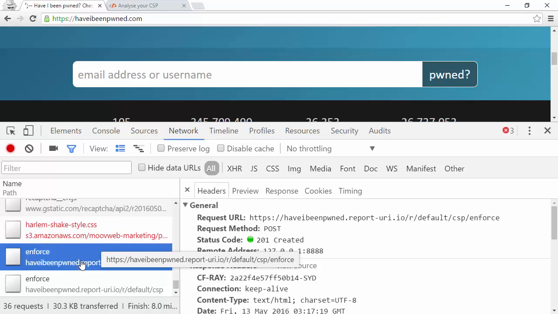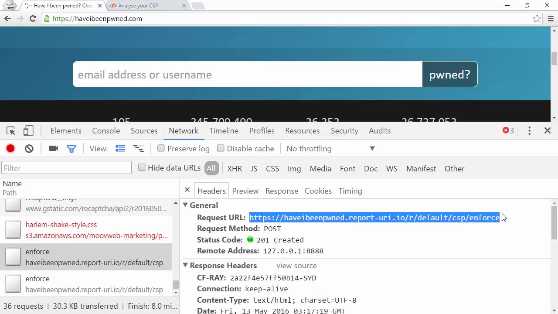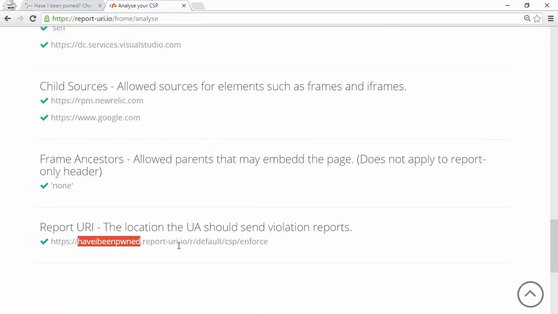And here's what you'll see. Let's look at the first one. That has made a request to that address. So that address is the one that's down here, the report URI. What this is, is a feature of CSP, which means that if a violation occurs, the browser can report that violation back to an address of your choosing.